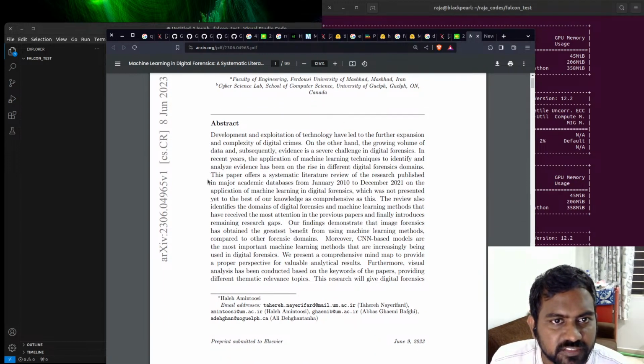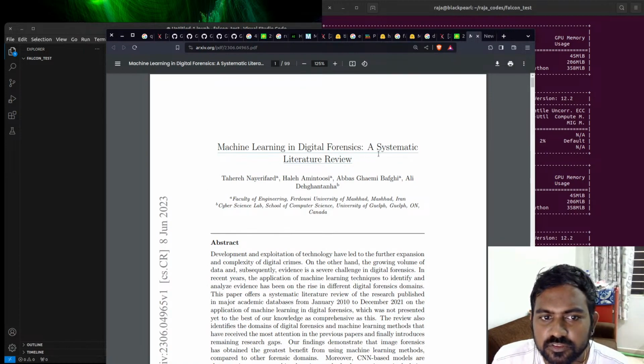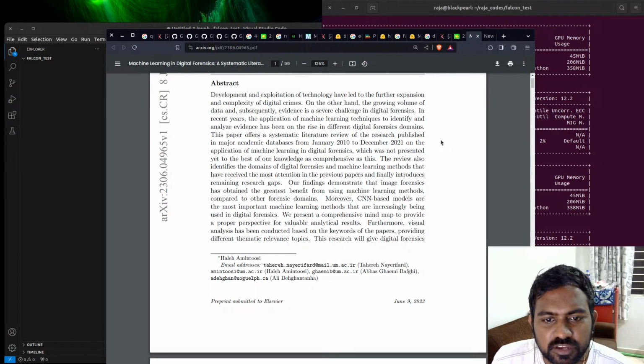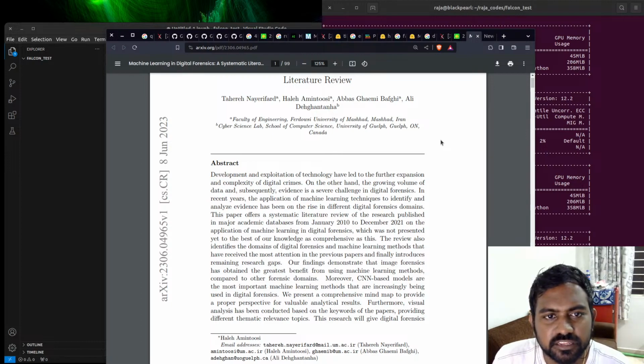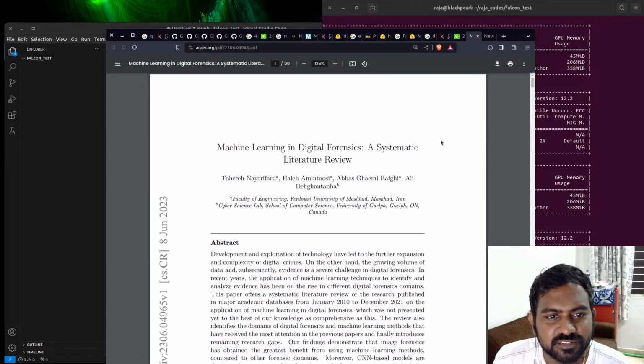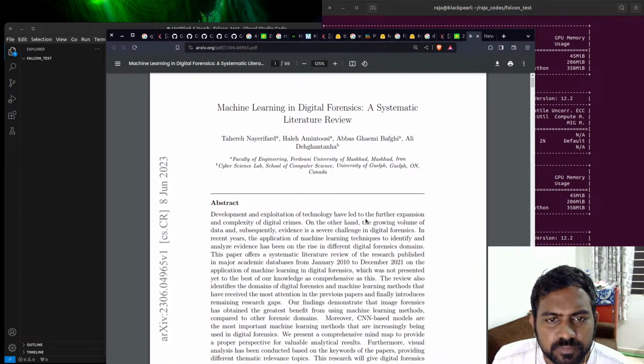So what exactly are they telling? It's a literature paper. So I believe they are going to cover everything machine learning has done for the domain of forensics. Again, before reading it, we have to check the author and where they are from. This is from Iran, and they have collaboration with University of Guelph, Canada. Okay, so I believe they are a reputed institute.